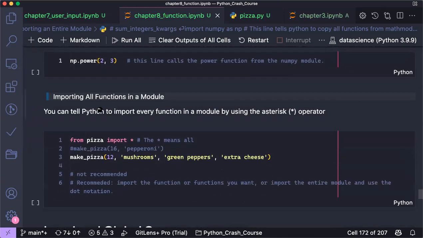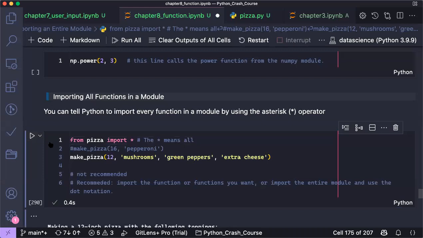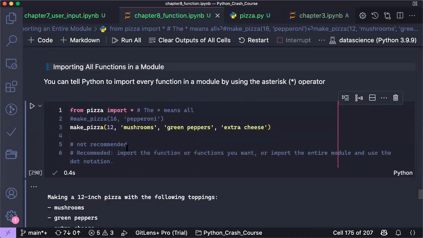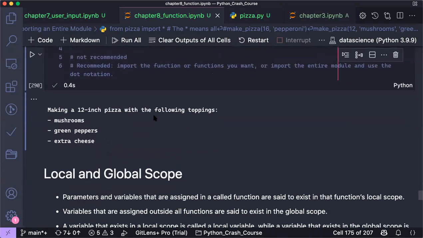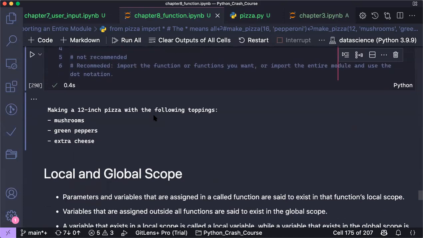So what about importing all functions in a module? That is the last one, importing all functions. Here we can use from pizza import star. When you use star, it means import everything. But this approach is not recommended, because you may actually import everything into your program. So it's not recommended. Import what you want to use. So I think we can stop here.